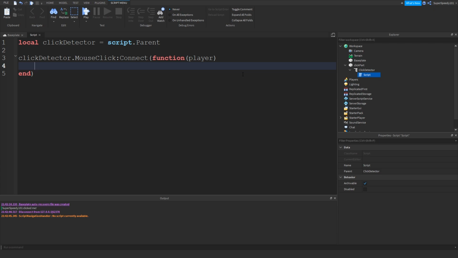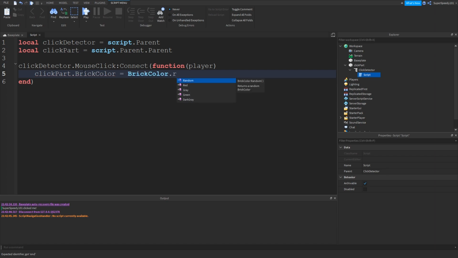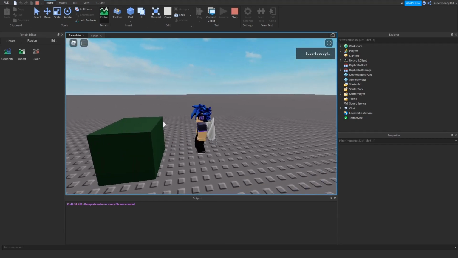Beats me. But let's add a little variable here called clickPart. And that's just equal to script.parent.parent. Ta-da! That's the block. ClickPart is the block. I'm actually going to capitalize the P. And clickPart, whoops, that's not clickPart. That's clickDetector. ClickPart.brickColor equals brickColor.random. So now when we click it, oh my goodness, it's a random color changing part.